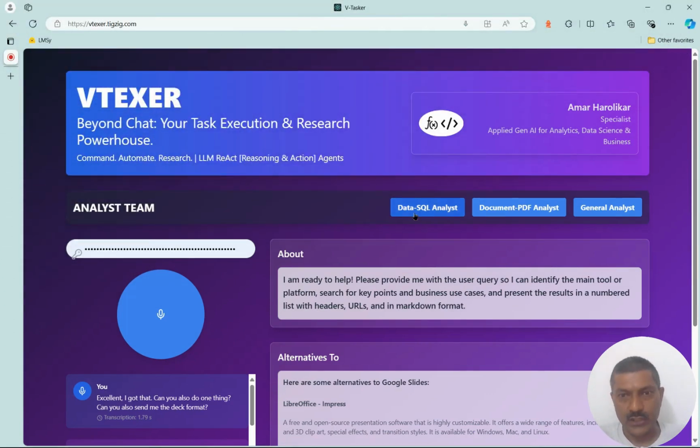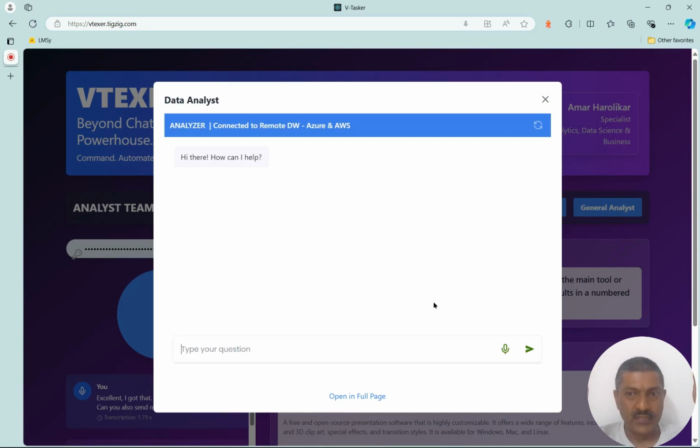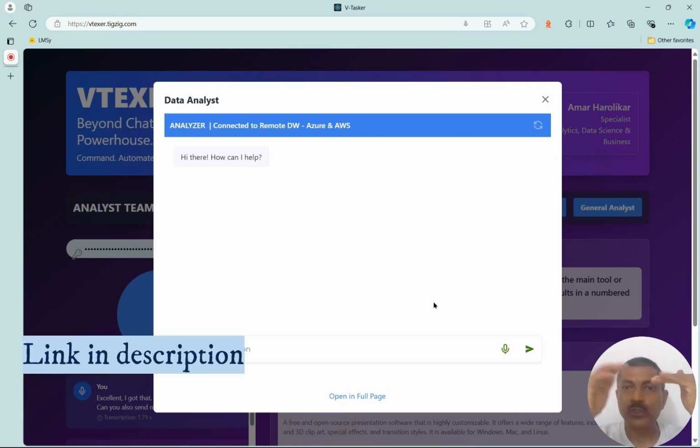So we have a data SQL analyst, we have a document PDF analyst, and a general analyst. So the data SQL analyst is the Analyzer LLM app. This is the same app which I had earlier demoed and showed how to build in my previous video. This is an LLM app which is connected at the backend to a database, in my case to both Azure and AWS MySQL.